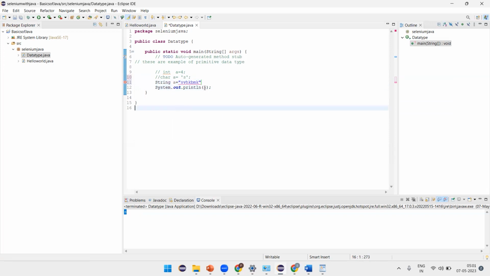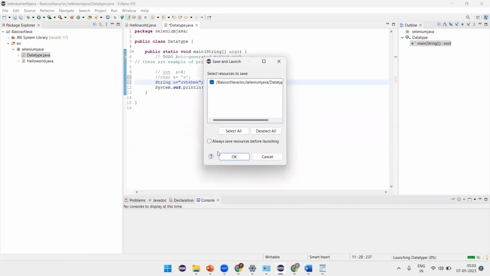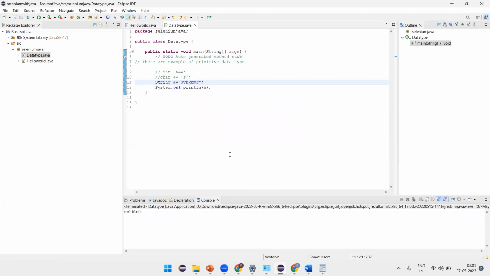Again, it is error because we have not put a semicolon. Okay, now. So if more than one character, then we have to use a string, not character. For one single letter, we use character. For more than one letter, we use string. Okay. So like that, we handle the data type.